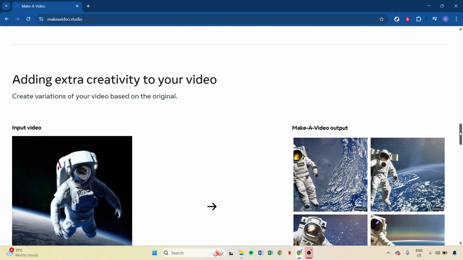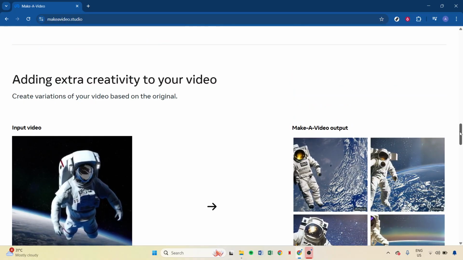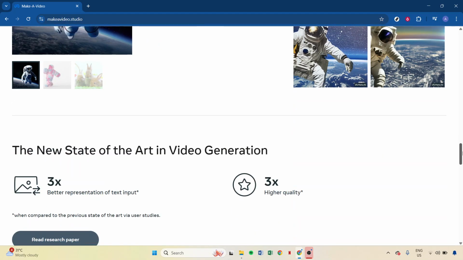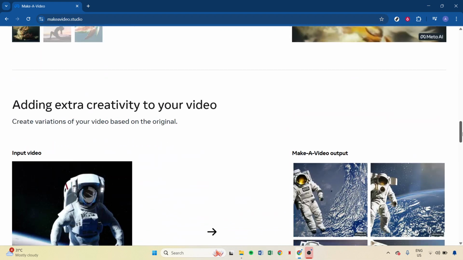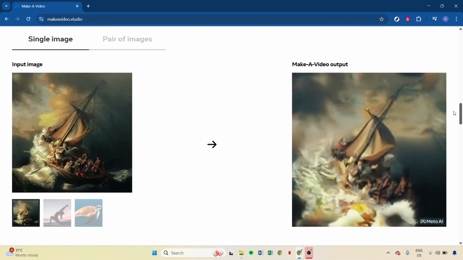Finally, once you're satisfied with your choices, the AI processes your input to produce a video that can now be used for fun, presentations, or even marketing materials, helping you stand out with creative flair.